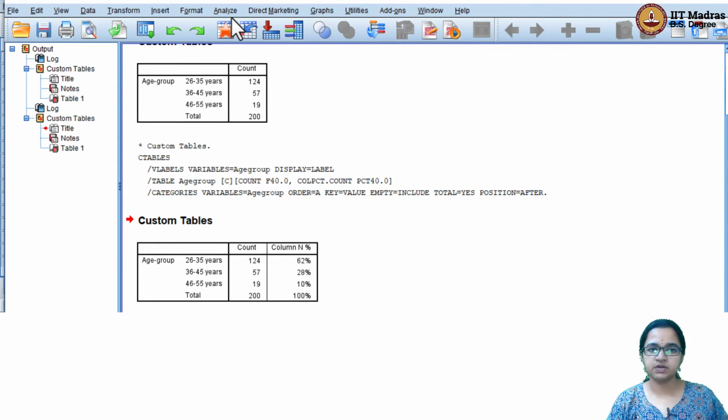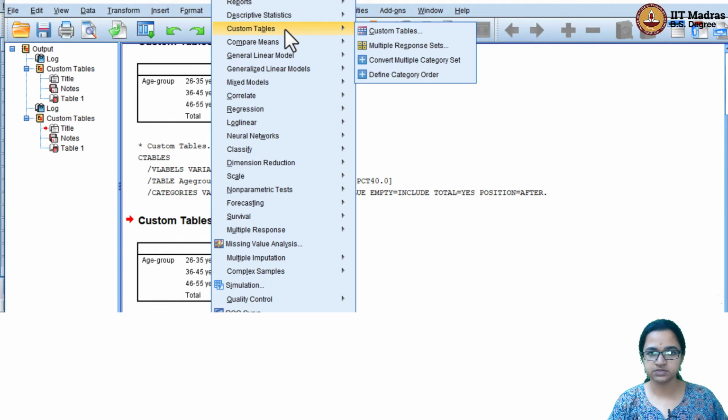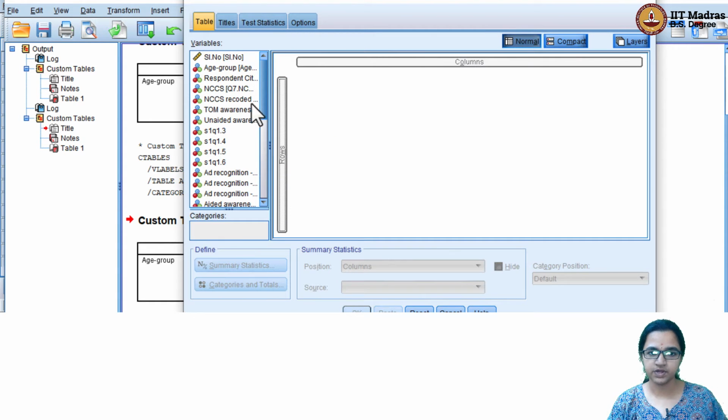So we've done basic tables. We've done count and percentage for a single response variable. How do you do it for a multiple response variable? I go to custom tables again. I go to custom tables under that, and I first remove this. Okay. We have defined unaided awareness as a multiple response variable.